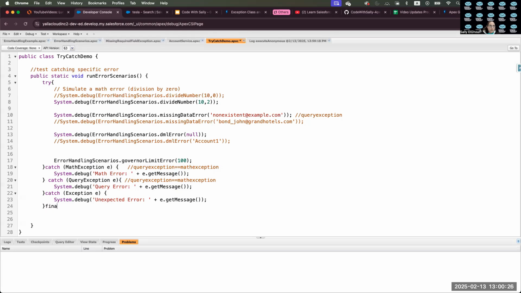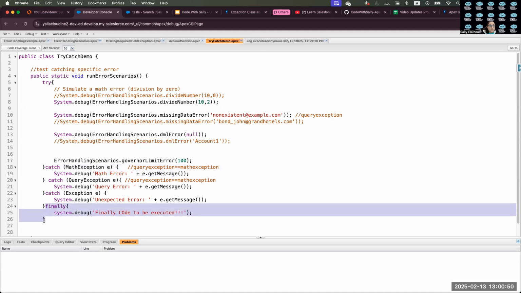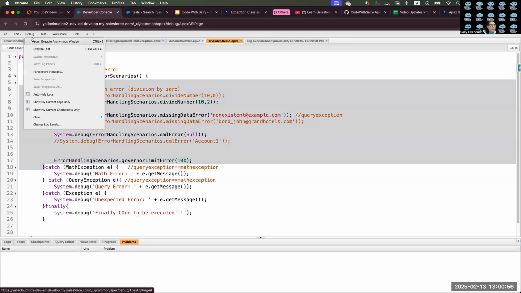Finally, I want to show it to you. In the finally block, I will say system.debug, "finally code to be executed." So here, regardless of the type and regardless of which catch will go through, the finally will be executed. And even if there is no exception, it will go to the finally. So let's try it here together.